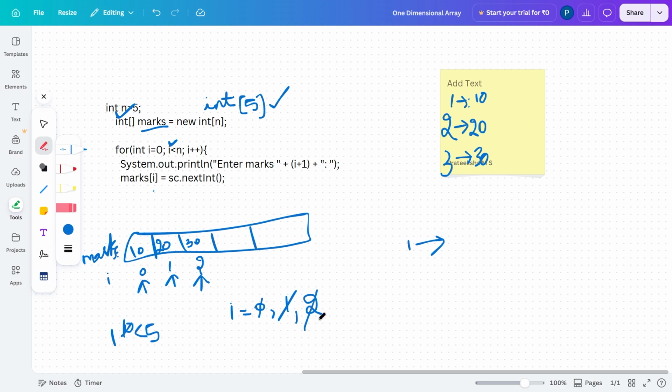Next, I becomes 3, right? Where the console would be pointing here. And I will enter the marks at I plus 1, that is 4. Correct? So at the fourth position, it is 40. Now the last iteration: from 0 to 4, it will count as the fifth iteration. So the marks at 4 plus 1, that is the fifth iteration, will be 50. Right?